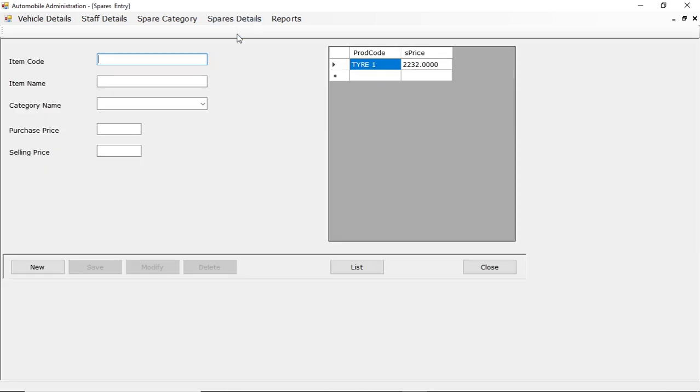Fine, now it's saved. Next you go to spare details. Here you need to enter the spares details. So item code as a headlight, so therefore you can say headlight 01, one type. Item name, so this is headlight Yamaha. Category name, this comes under headlights. Purchase price is around 120 rupees and we are selling at 180 rupees. Save. So therefore we add one spare part here.